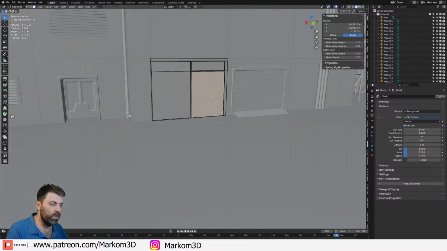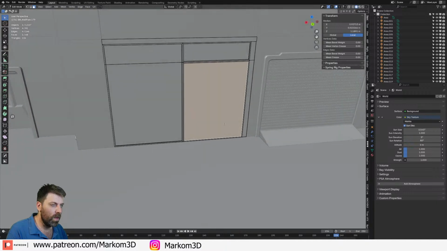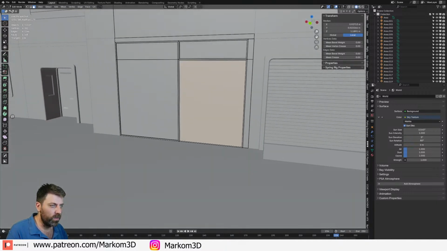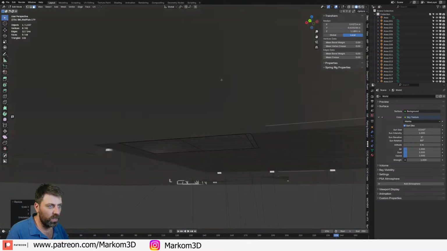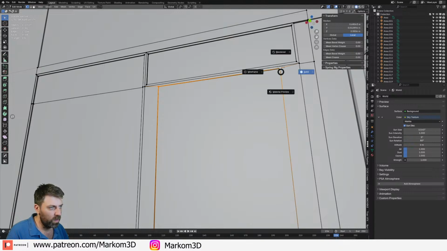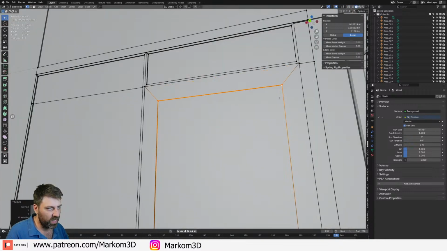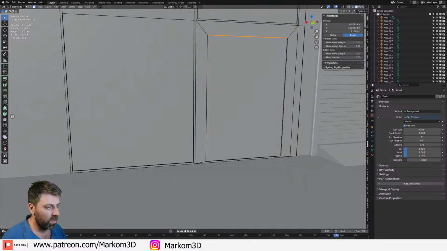Doesn't need to have a door. I just think this door's way too big. Let's make it smaller. Whoops. And then we're going to grab that section there. Let's go G to the Z. We're at 2.1 meters. Yeah, 2.1. That's pretty good. 2.16.